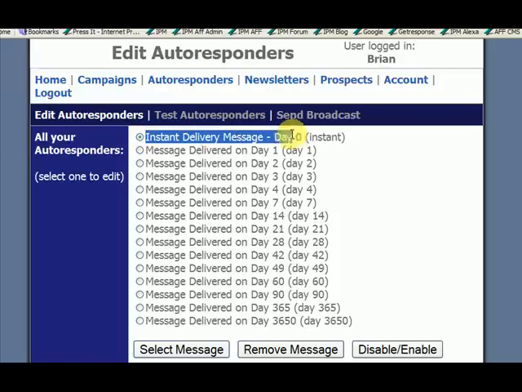I've got an instant delivery message, and that's day 0. It actually lists the subject line of these emails, but I've just named them so it's easier for you to understand what they are. So when somebody subscribes to the autoresponder, instantly, right away, it's going to send them an email. And that could be whatever you want. The text could be anything.